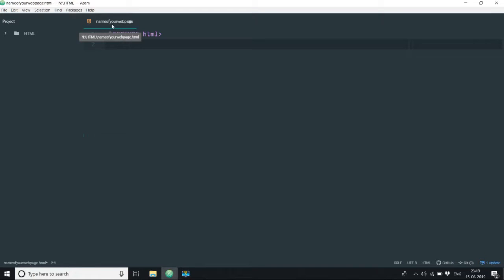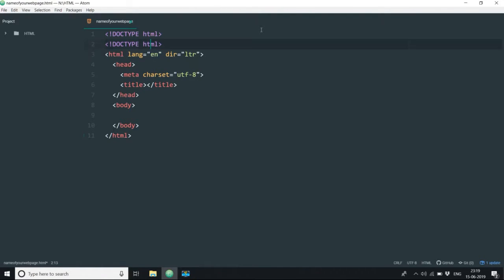Doctype HTML. First, what is doctype HTML? Doctype HTML is not a tag. It just states which version of HTML has been used to write your website. It just shows that your program has been written completely in this version of HTML. That's what doctype HTML is.